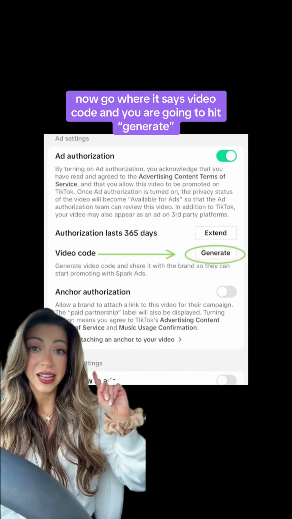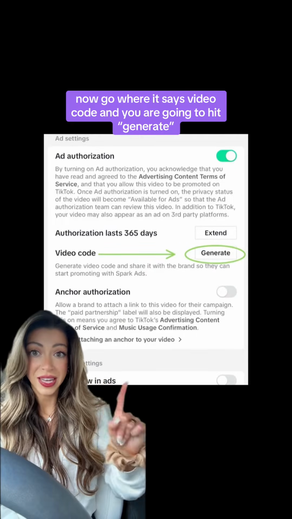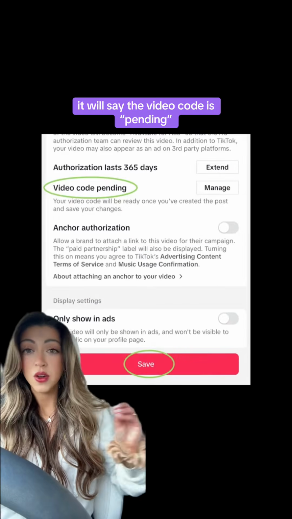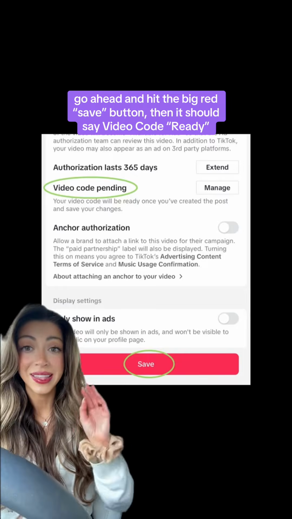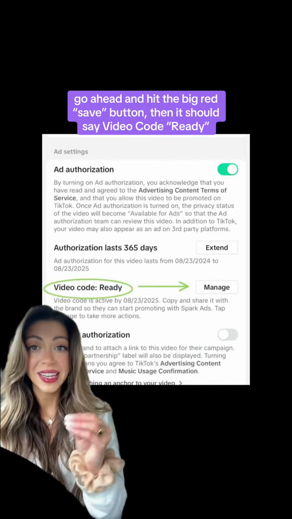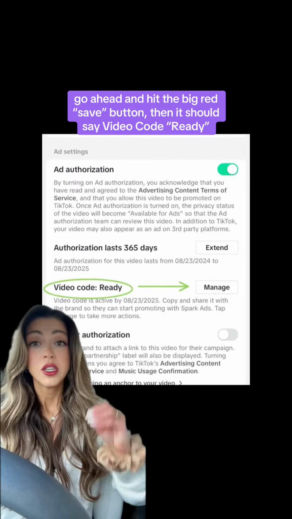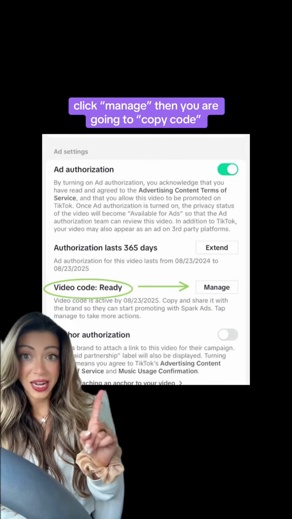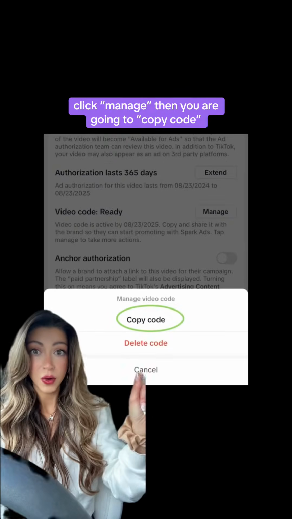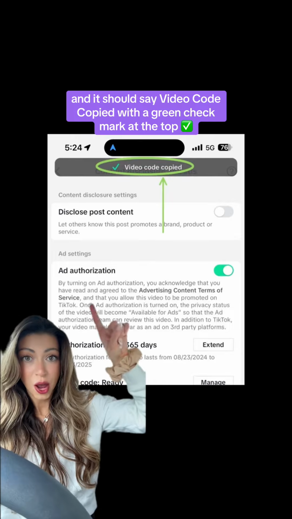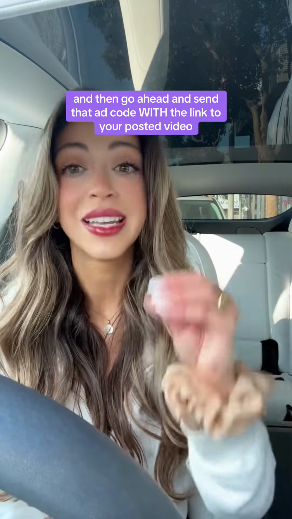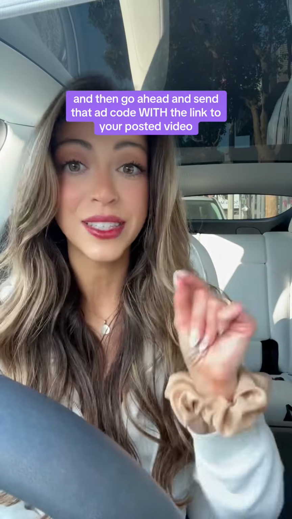Now go where it says video code and you are going to hit generate. It will say the video code is pending. Go ahead and hit the big red save button, and then it should say video code ready. So under video code ready, click manage. Then you are going to copy code, and it should say video code copied with a green check mark at the top. Save everything, and then go ahead and send that ad code with the link to your posted video to the TikTok Shop seller.